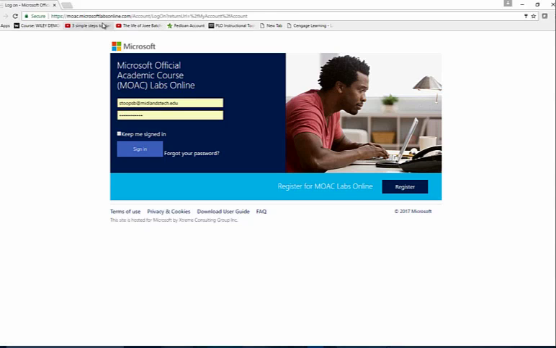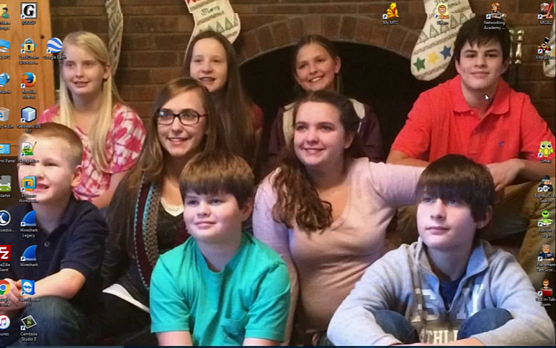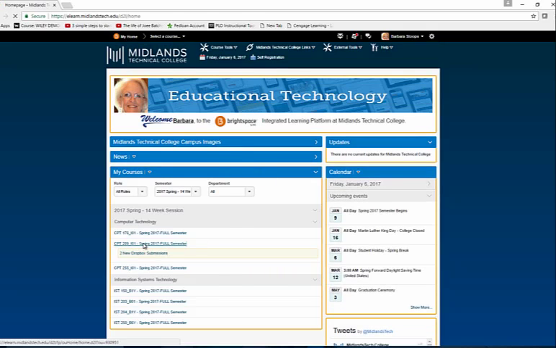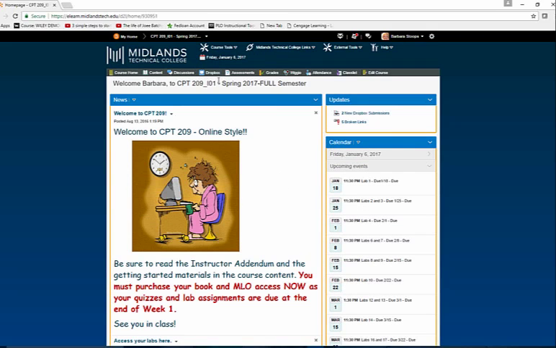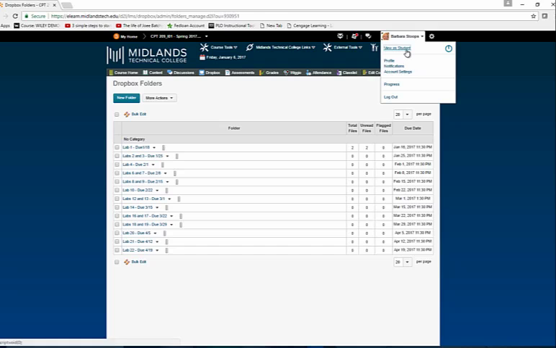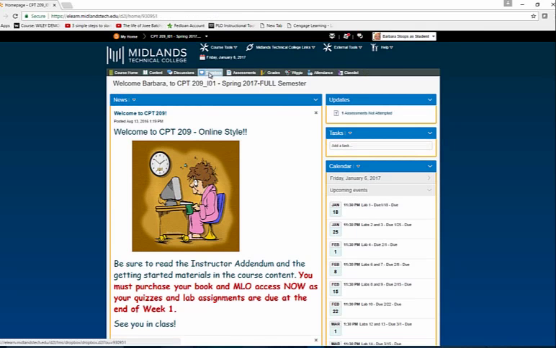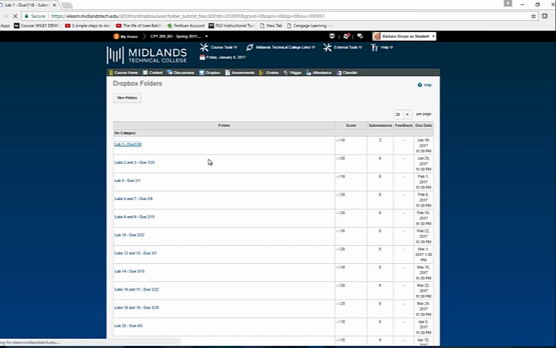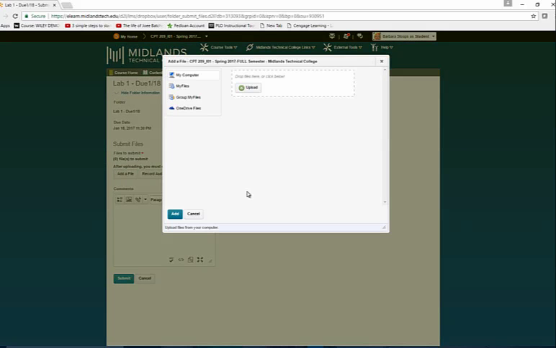and we're going to go back to D2L. I'm just going to close this. It's quicker and easier. Meet 9 of my 11 grandchildren and go back into eLearn, sign in, and we're going into CPT 209. We go to the drop box, and let me change this to student view. Okay, we go to the drop box, we open up Lab 1, we add a file.